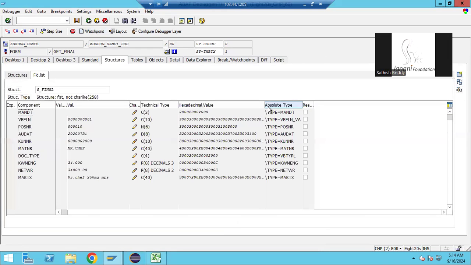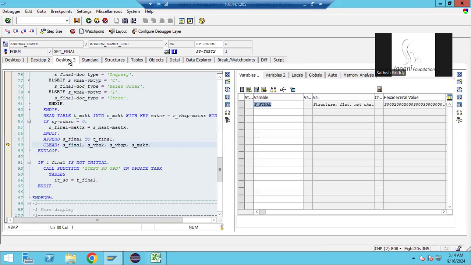Okay, so for this S_final, some data is coming here. Now, if I click on the execute button, what will happen? Whenever the value is changing in this work area, which contains n number of fields here, if any one record is changing, at that time it will stop at that location. So click on the F8 button.